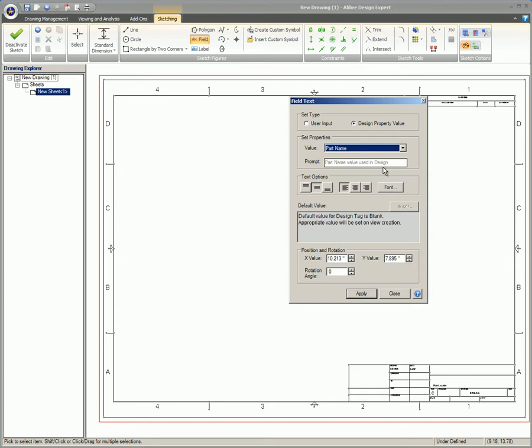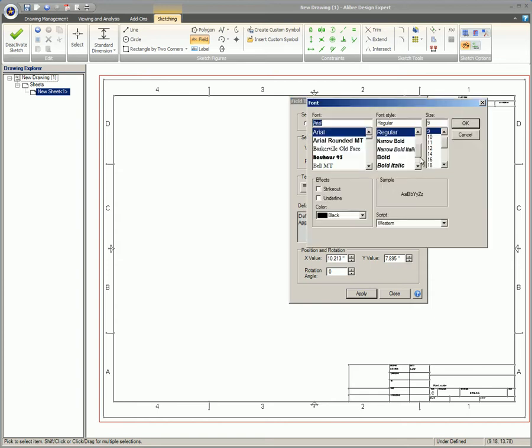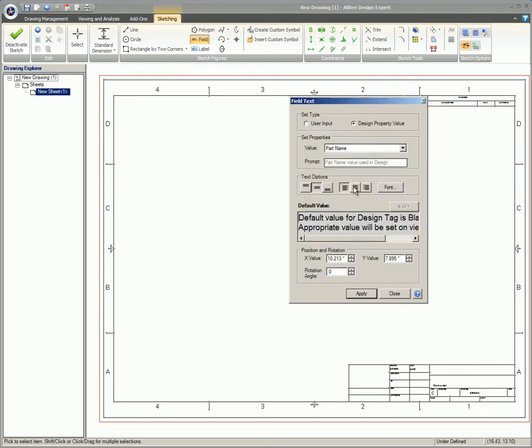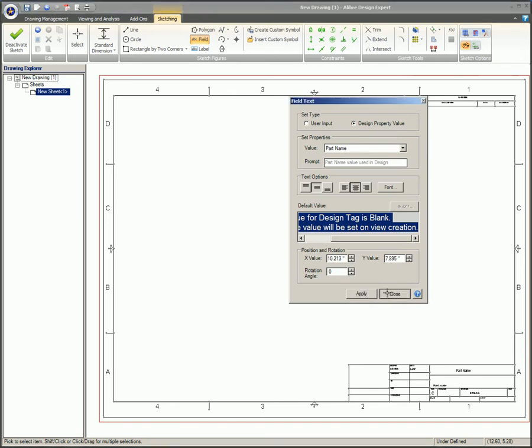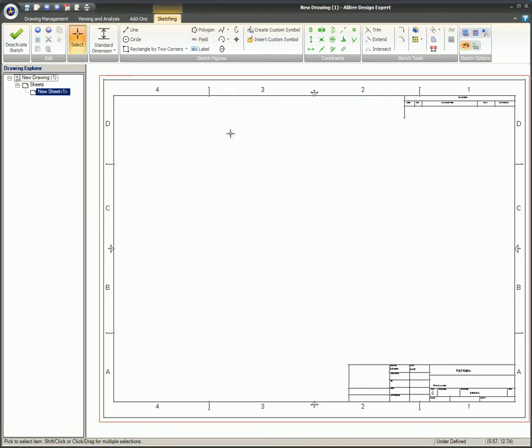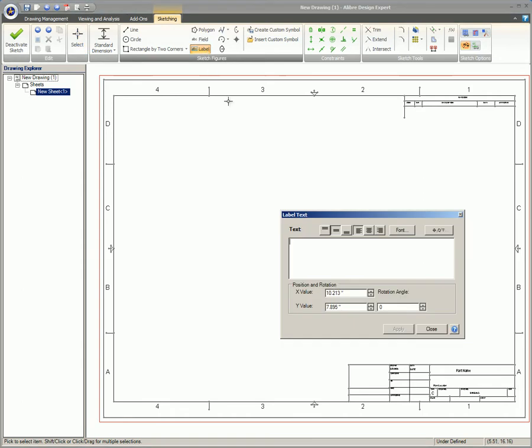In Text Options, select the Font button to set the font style and size. Note that using the Center Text option will likely produce the best results for many items, depending on placement of the Design Property Value field. In the workspace, click where you want to place this field, typically in a grid representing a drawing template's title block. The coordinates update in the position area of the dialog box.